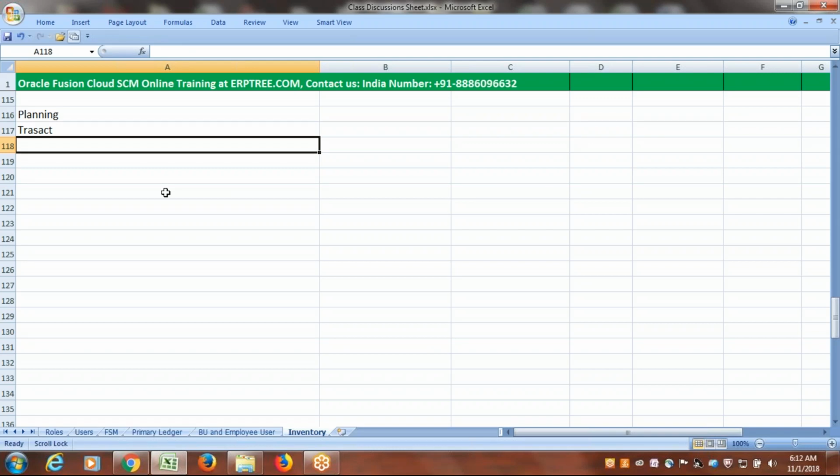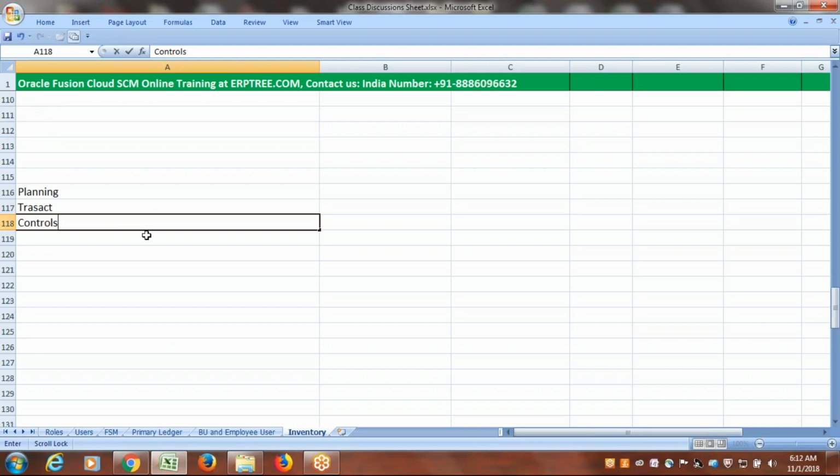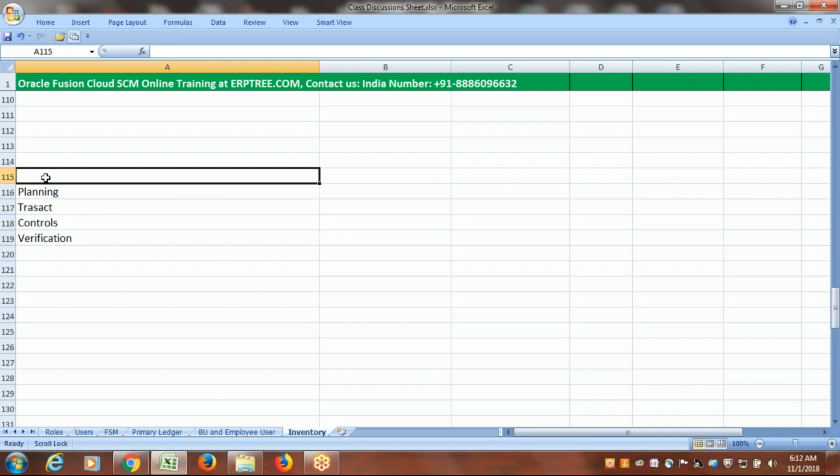And when we are dealing with items, we have to set controls on those items. We have to implement certain controls, and finally we have to conduct verification. So primarily these are the areas where we focus when we are dealing with the inventory.